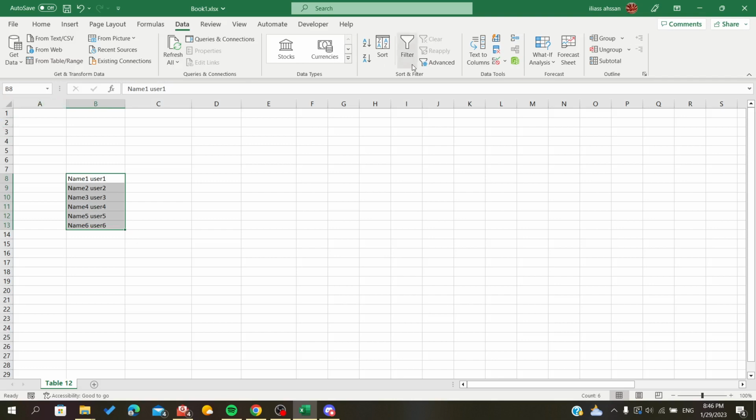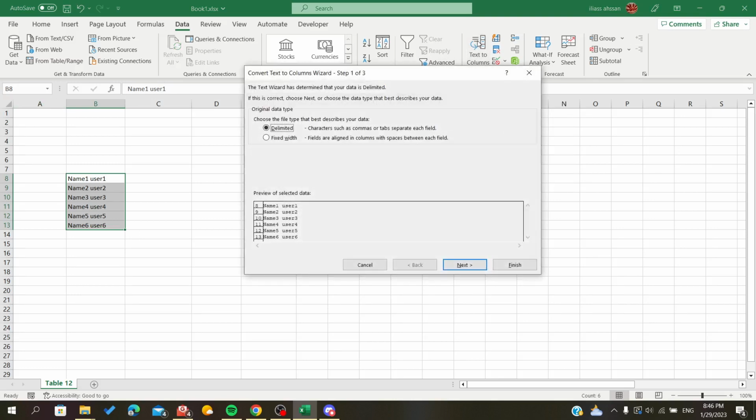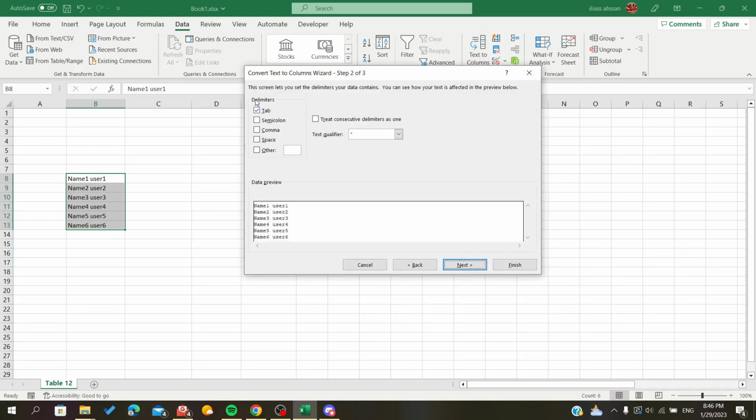So here in this section there is the data tools and here is the text to columns tool. I'm going to click on it, and now we will choose delimited because the text is separated. So I'm going to click next, and now we are going to choose the delimiter.